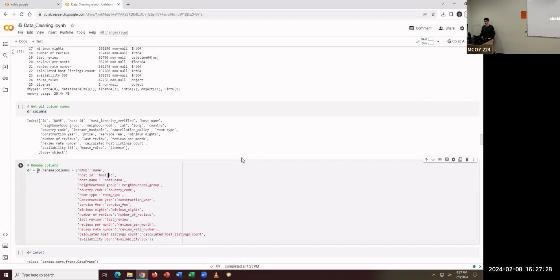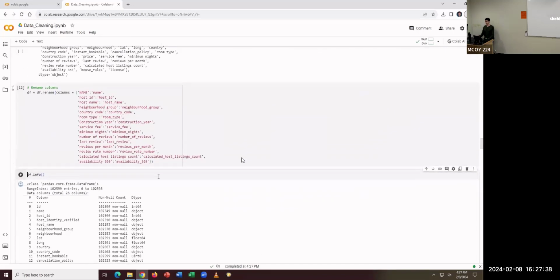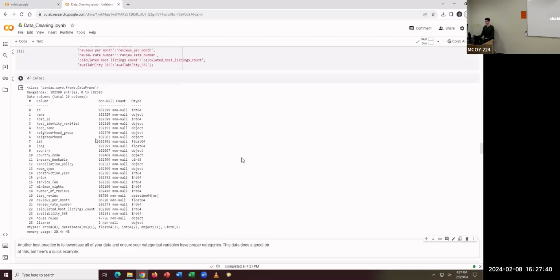So here all I'm doing is saying I want to rename this and storing it as a new data frame. Once I do that and do df info, you'll see that everything is now lowercase and in a decent naming convention.